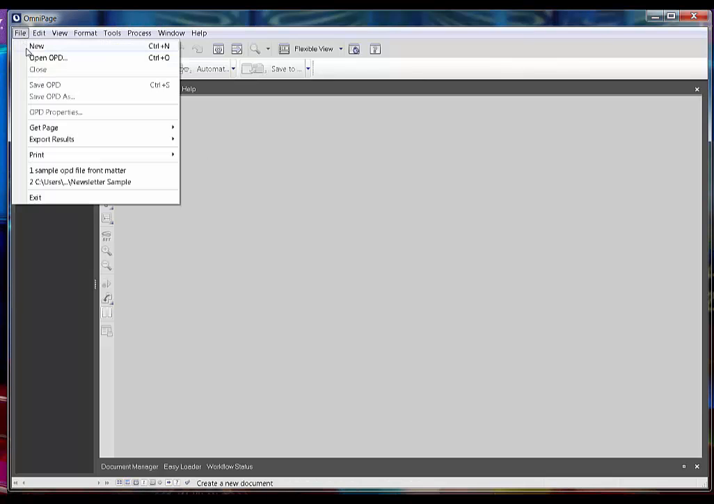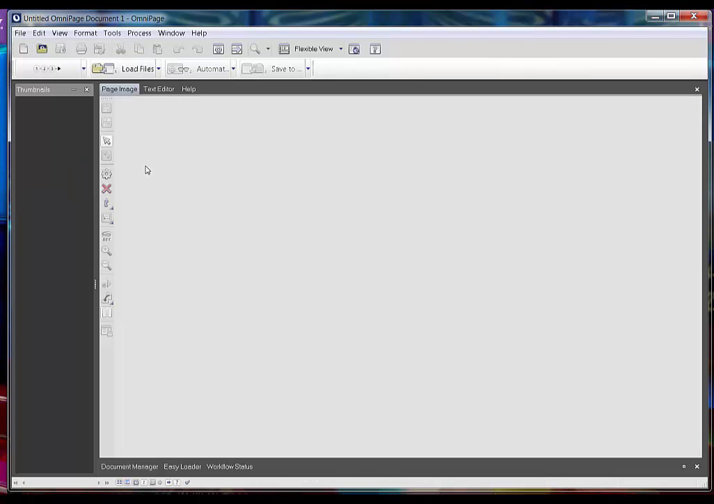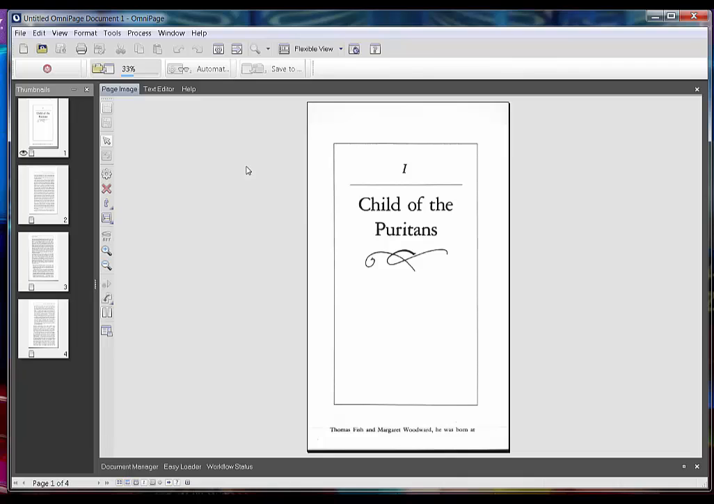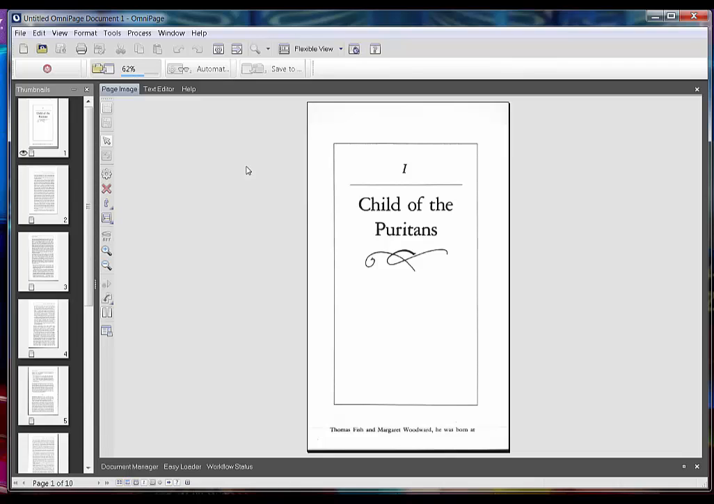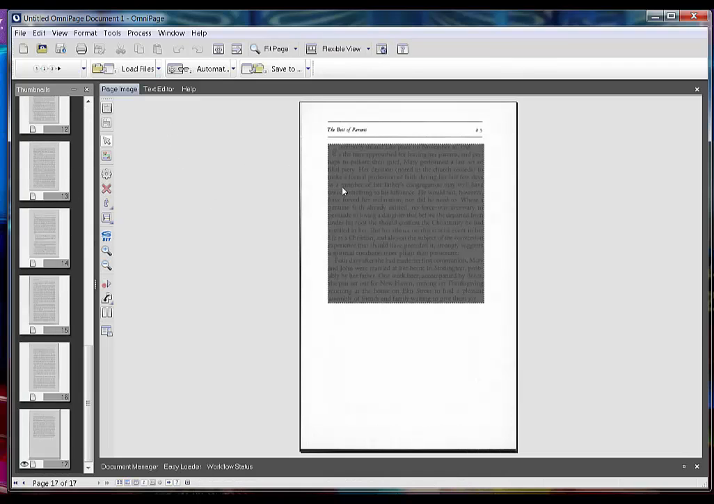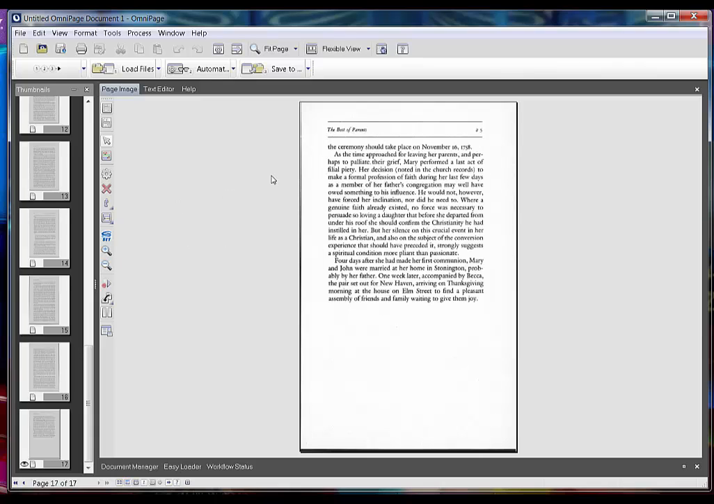First thing we do is we create a new file. Then we click on this button here, load files, and you find the location of your file and you click or double click, and it opens the file up and you have your thumbnails over here, and then you have your image of the book here. It hasn't been converted into text yet.